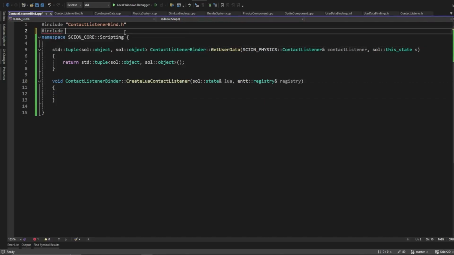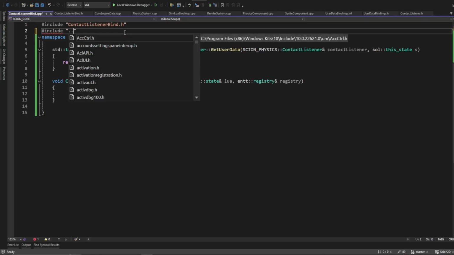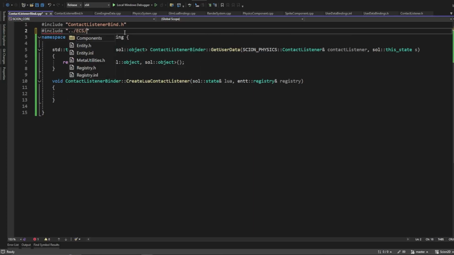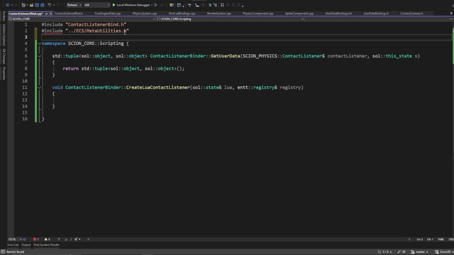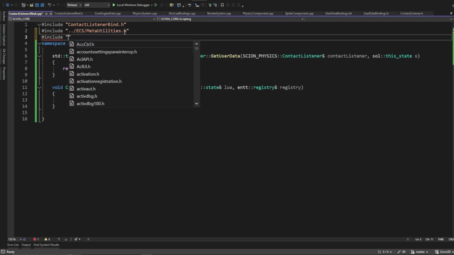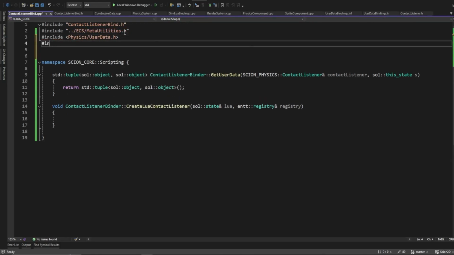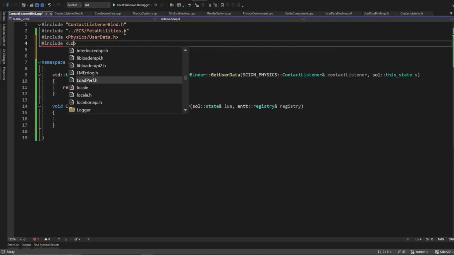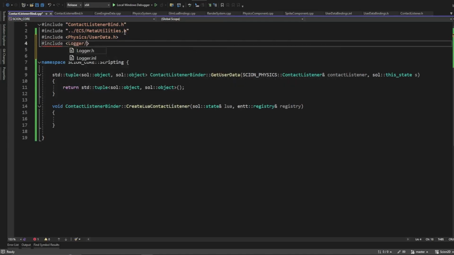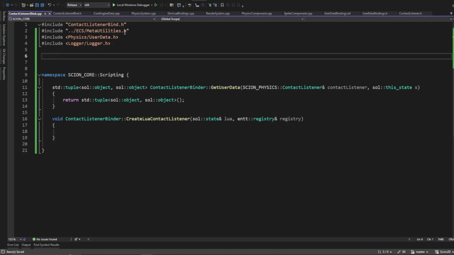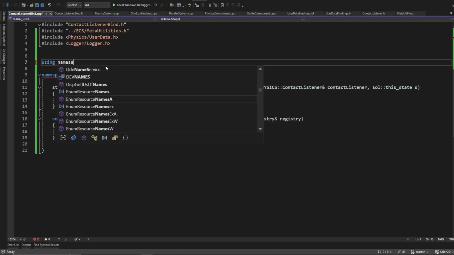So we're going to need a few things. We're going to need our meta, so ECS meta utilities. Then we're going to need our user data, that's in our physics user data. And we might look at our logger. Using namespace.